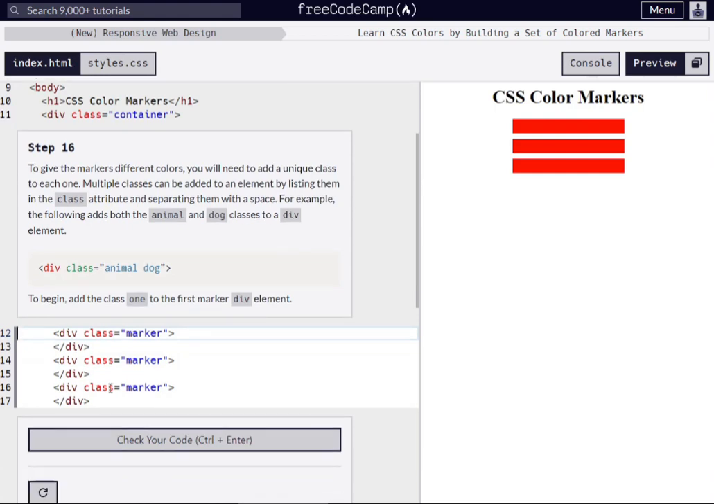To give the markers different colors, you will need to add a unique class to each one. Multiple classes can be added to an element by listing them in the class attribute and separating them with a space. For example, the following adds both the animal and dog classes to a div element.